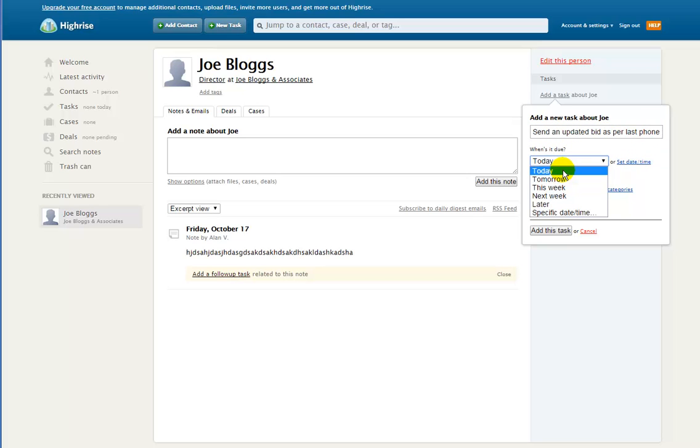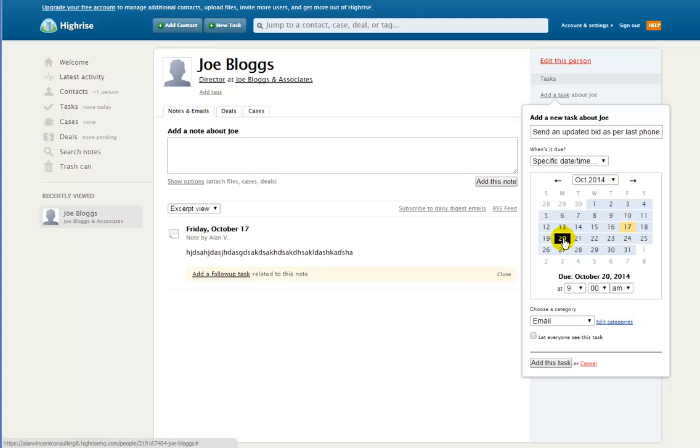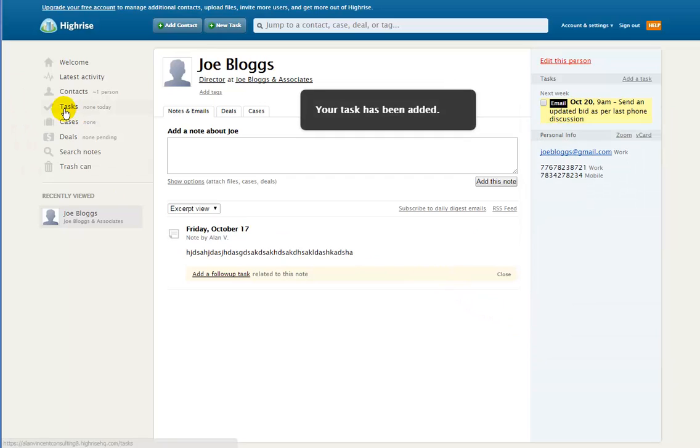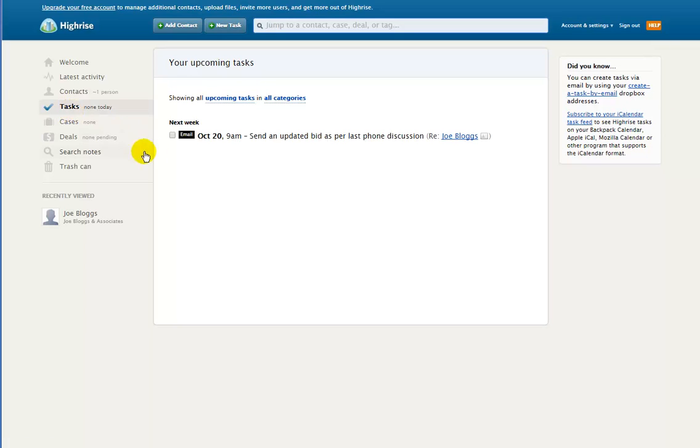And that could be this week sometime. It may not be that important, or we can click set a date and time. Let's say we want to do that first thing Monday morning. We're going to send that email. Now if we go back to task view, we can see that next week we already have that task in.